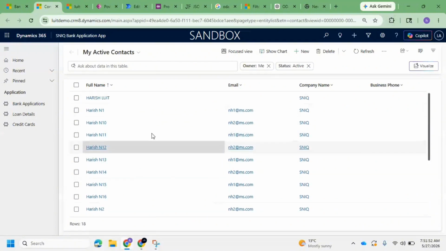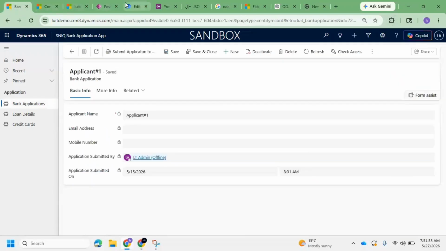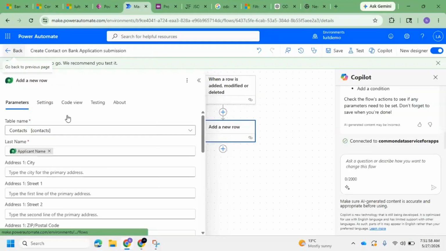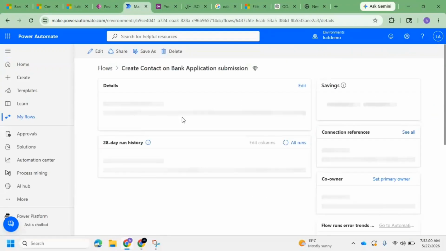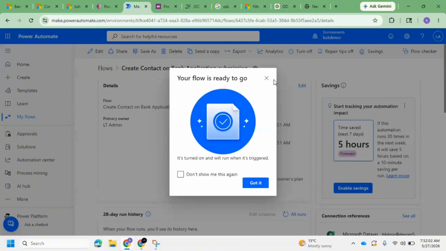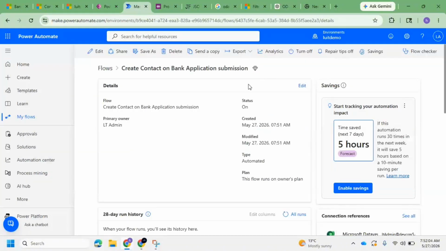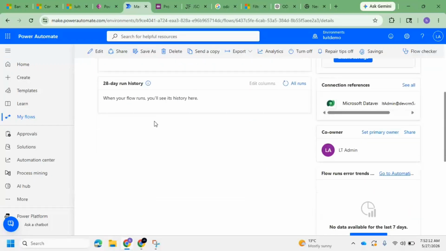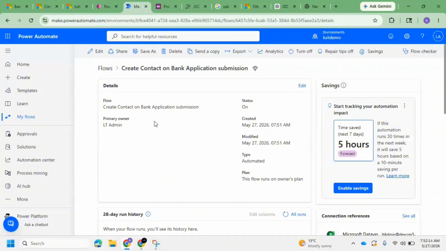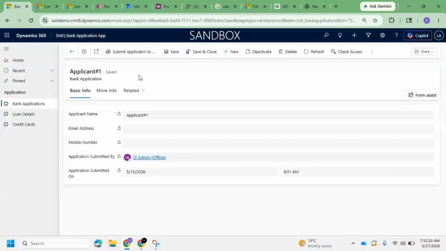Now what I want to do is test my flow, right? So how do you test it? This is not a manual trigger, so you can't run it. If you see the earlier one, you have a run option, as it is an instant manual trigger. This is an automated cloud flow, right? This has to be invoked by some other process, some other action. So what is that action? You have to create a bank application here.